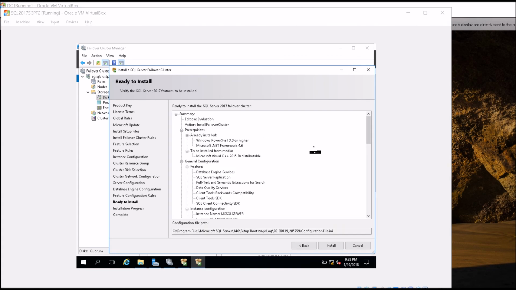We will go on to the other node and do an add node setup so that all the engine services will be installed on the other node as well, so that we can easily fail over the instance from server 1 to server 2.